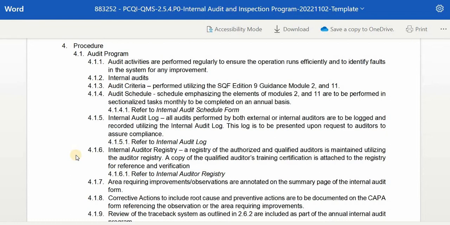Internal Auditor Registry. A registry of the authorized and qualified auditors is maintained utilizing the Auditor Registry. A copy of the Qualified Auditor's Training Certification is attached to the registry for reference and verification, and you may refer to the Internal Auditor Registry.